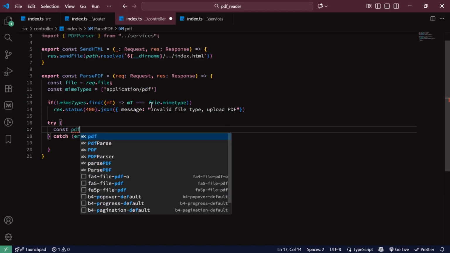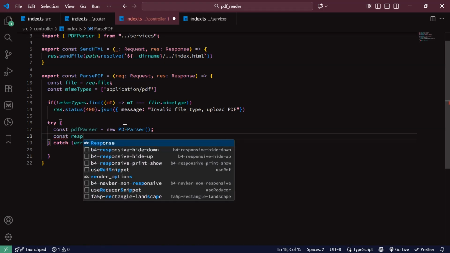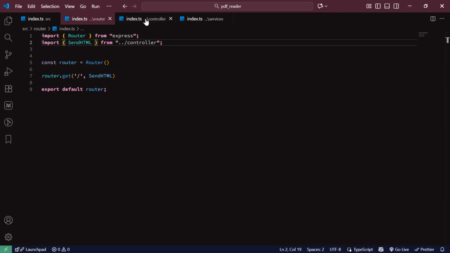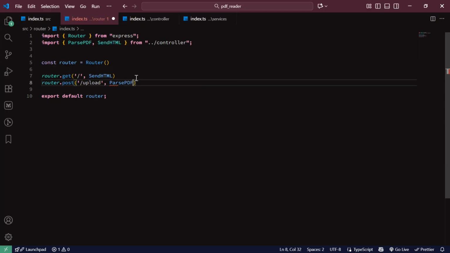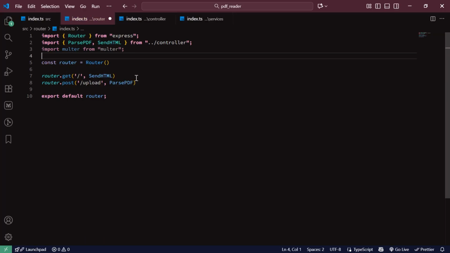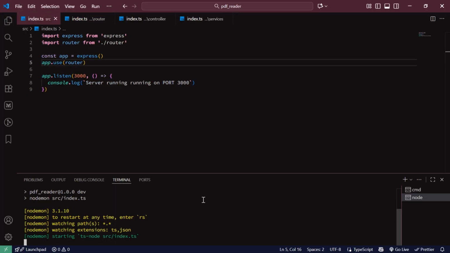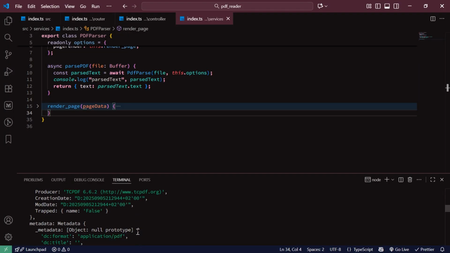Then I will add a try catch block, and in the try block I will create an instance of the PDFParser class, and I will use it to parse the PDF file and send the response back to the client. I will open up the router file and import the parsePDF controller function and attach the function to a post request to the /upload route. I will use Multer to process and parse uploaded files, and then I will restart the app and attempt to parse a new file. You can see the text extracted from the PDF.